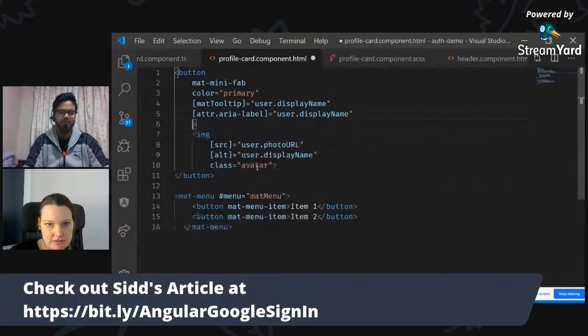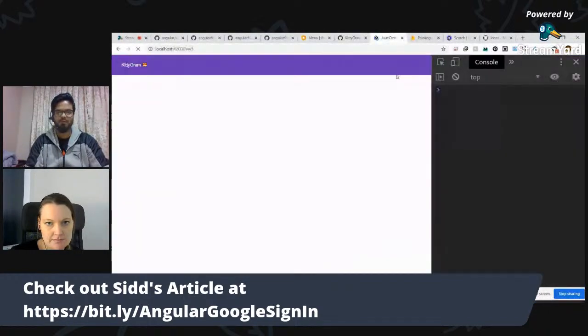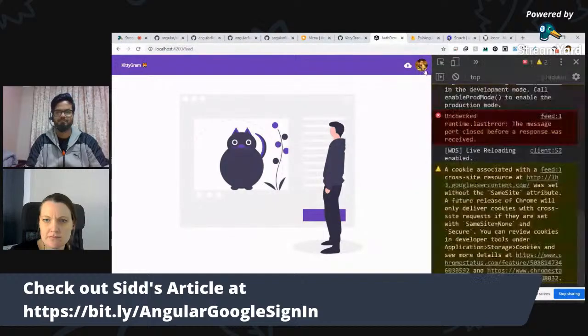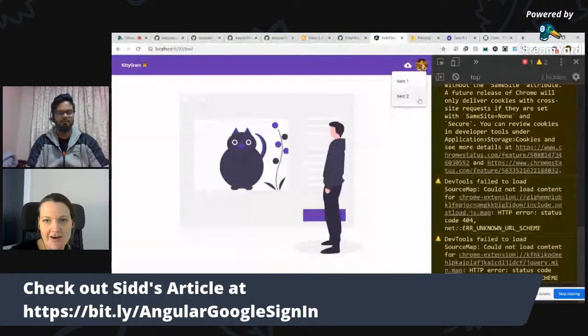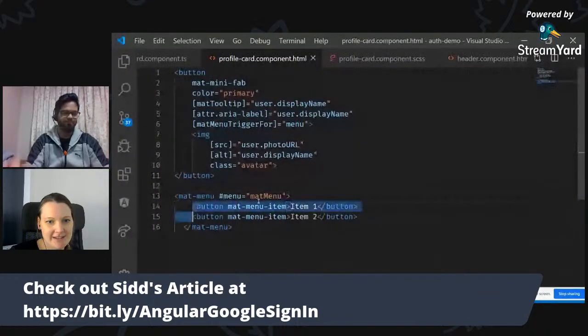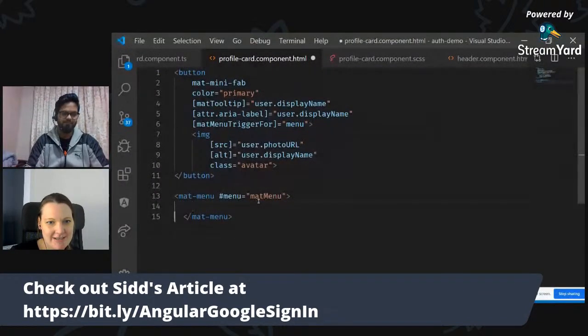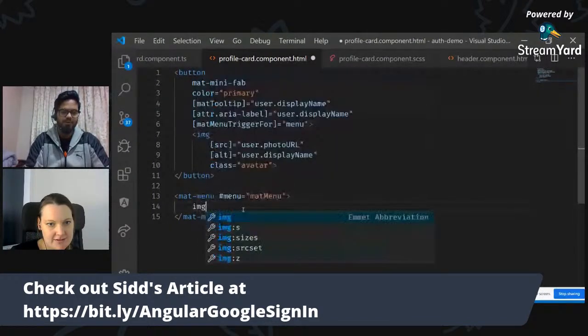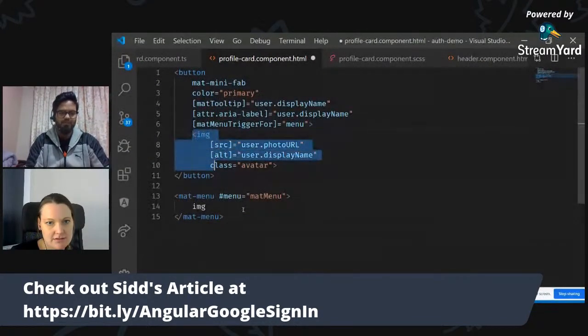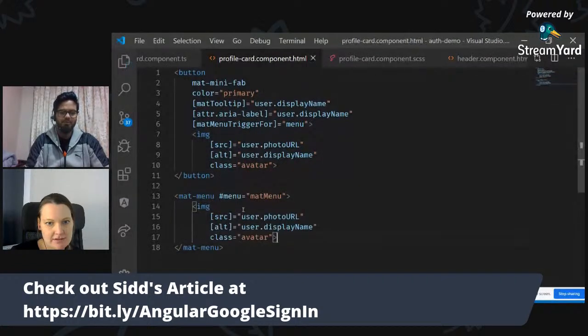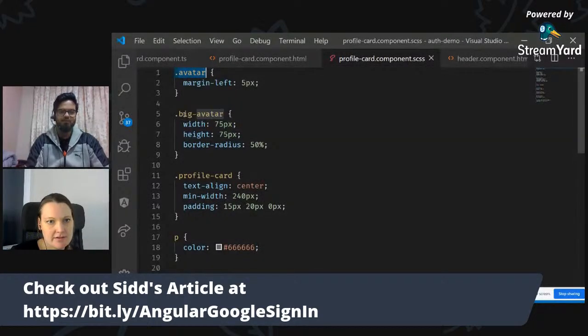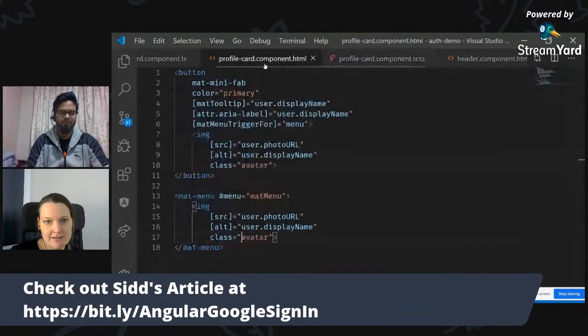Exactly. So now let's first try this out and see if this works. It should, but okay, I do see the items. Awesome. Great. So instead of the items, we just want to have, of course, one single item that is actually our profile card, right? So we need an image. Let me just copy this exact same thing. We need this image, but there is a different size to it. It is probably this big avatar image. So big avatar for this.